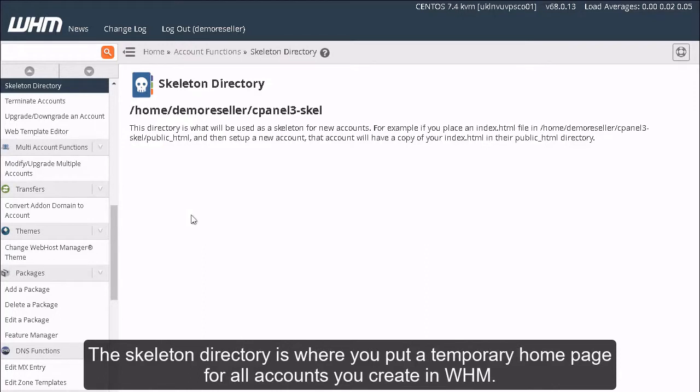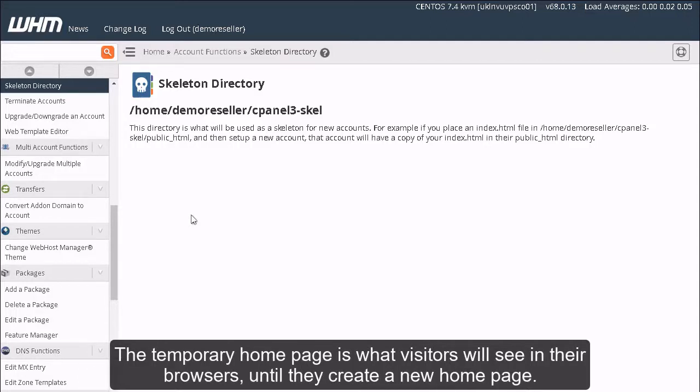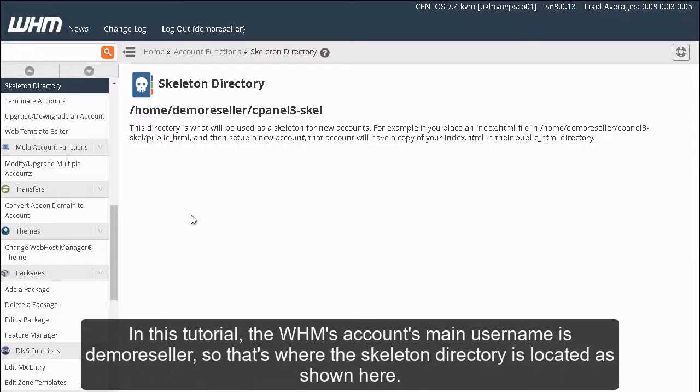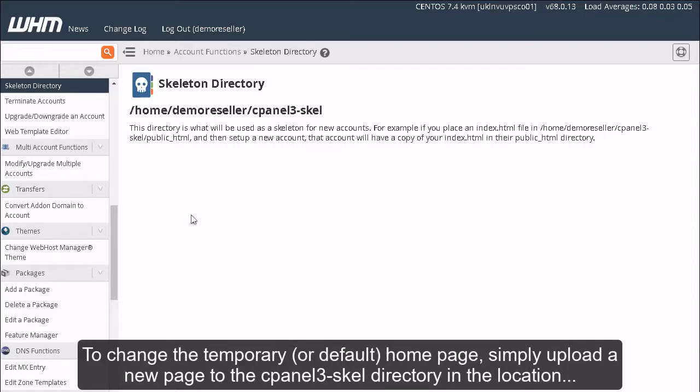The skeleton directory is where you put a temporary home page for all accounts you create in WHM. The temporary home page is what visitors will see in their browsers until they create a new home page. In this tutorial, the WHM account's main username is Demo Reseller, so that's where the skeleton directory is located, as shown here.